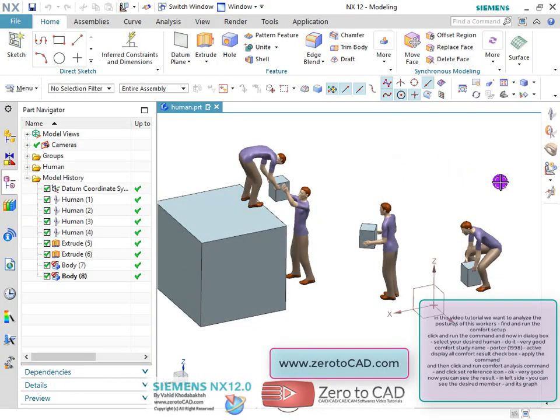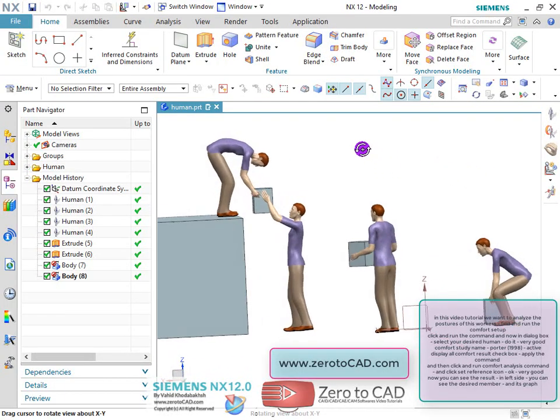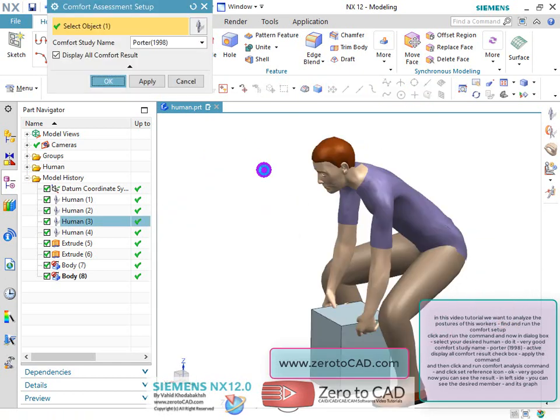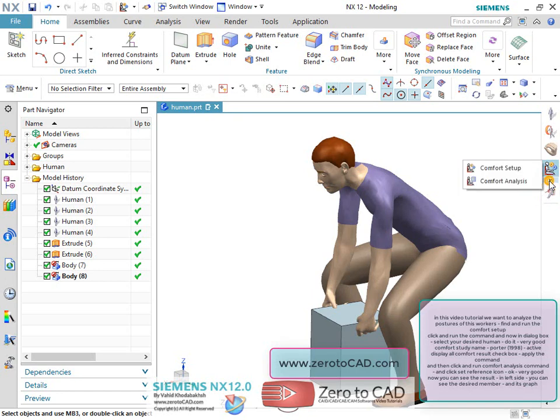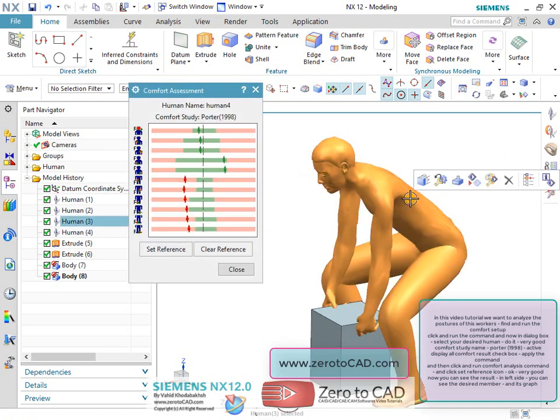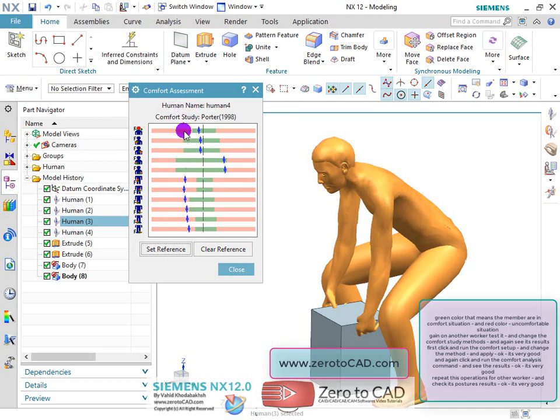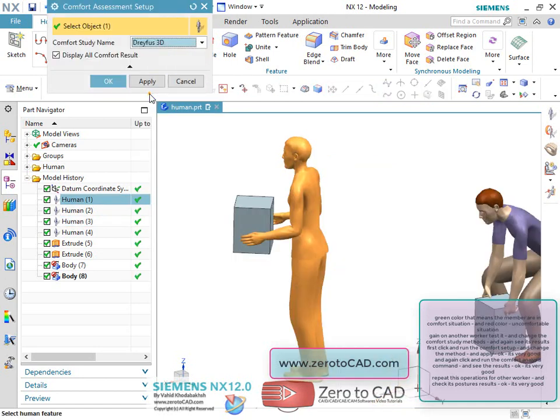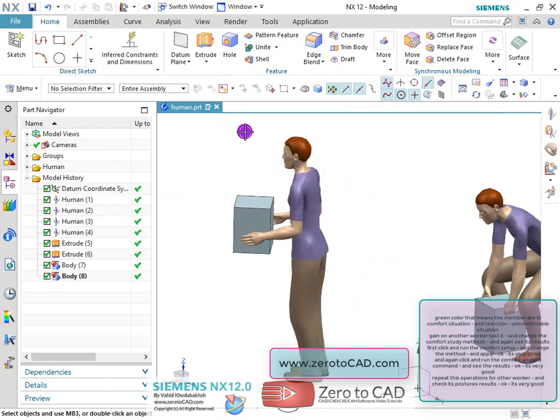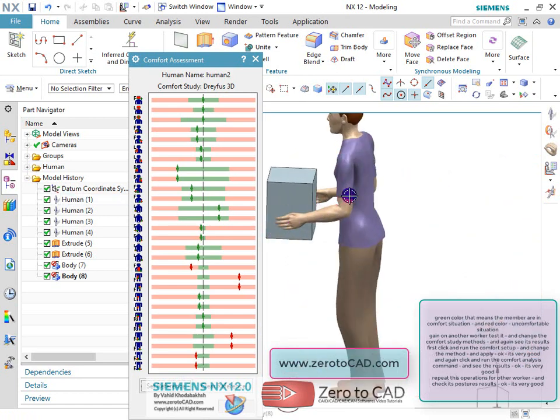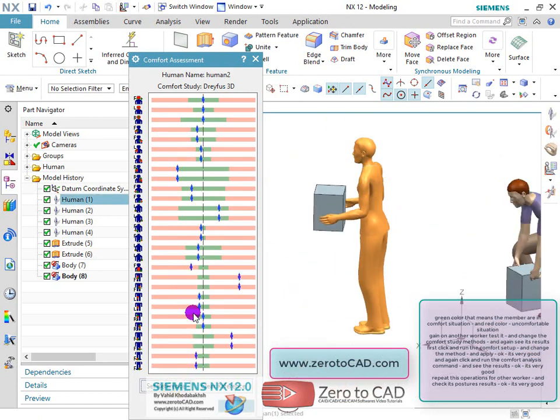In this video tutorial we want to analyze the postures of these workers, and click the set reference icon. OK, very good. Now you can see the result. On the left side, you can see the desired member and its graph. Green color means the member is in a comfort situation, and red color, an uncomfortable situation. Change the method and apply. OK, it's very good. And again click and run the comfort analysis command, and see the results.